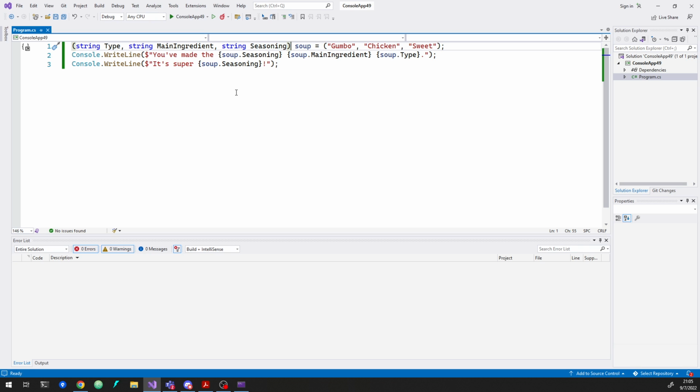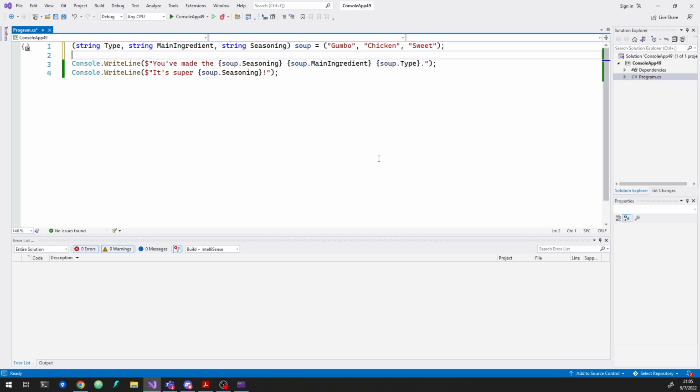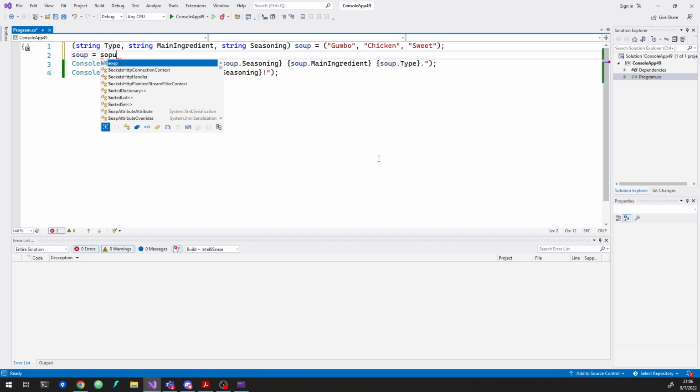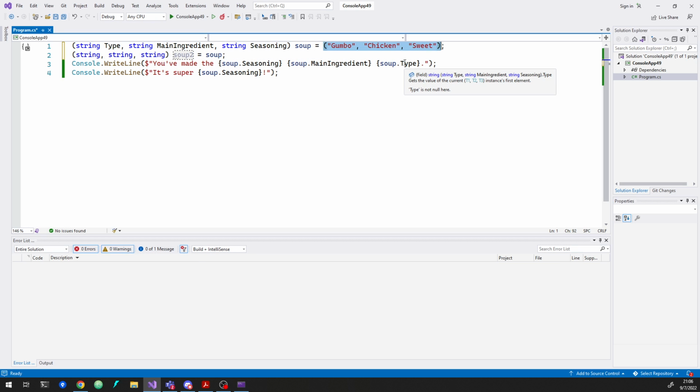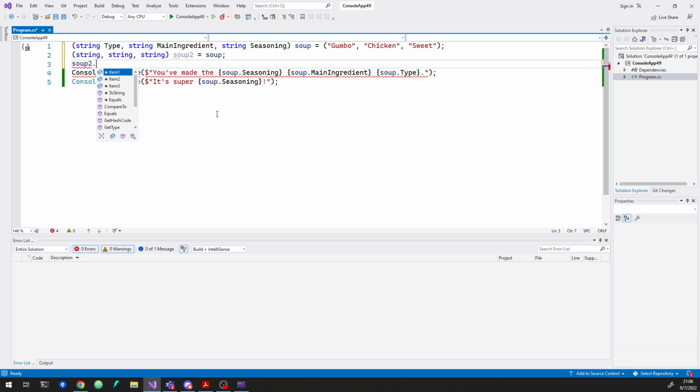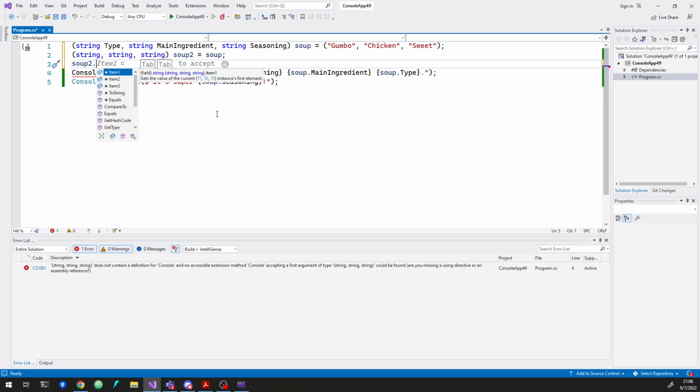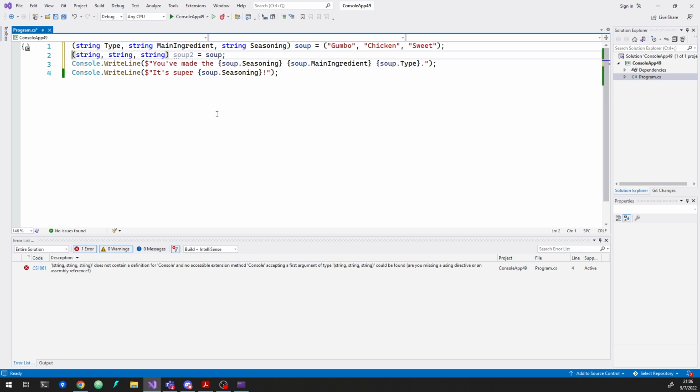But the names really aren't a part of the tuple. They just aren't. An example of that would be if I do this, which will copy all 3 of these things over when I do that. So these don't have the name. And now if I do soup2 dot, the item 1, item 2, item 3 are back. So these are just little hints, and the compiler keeps those little hints in there.